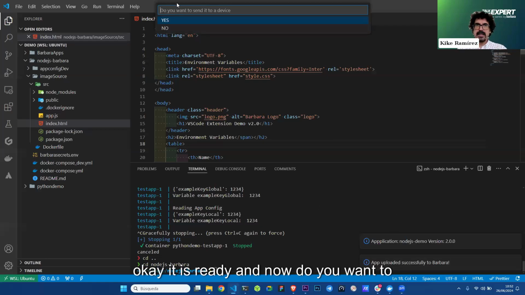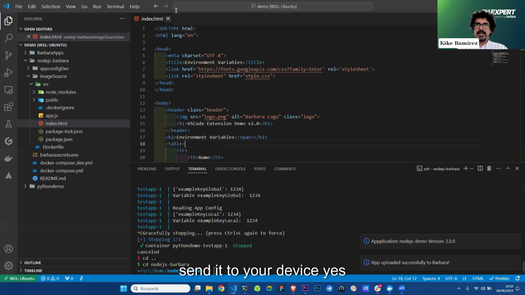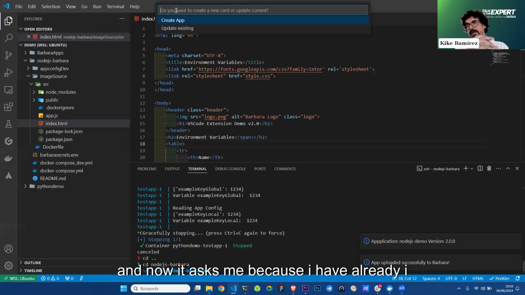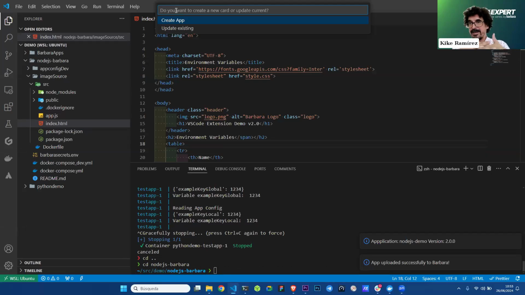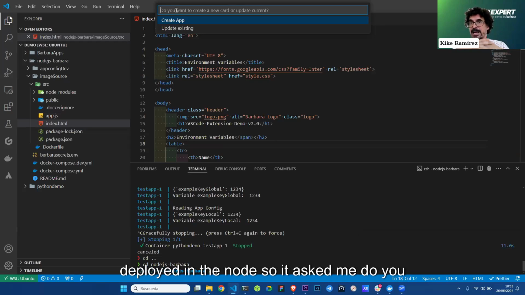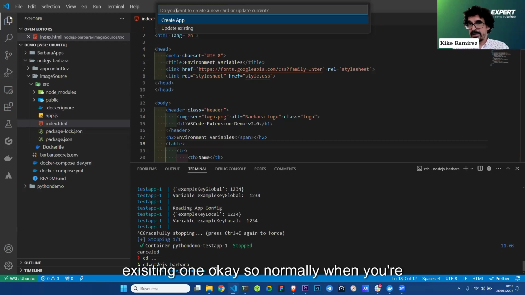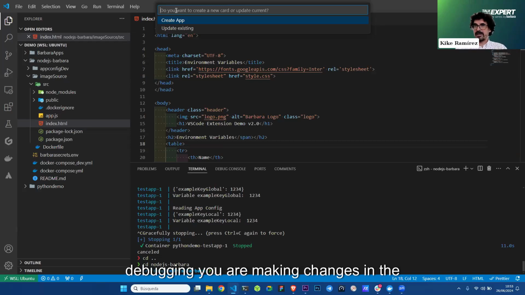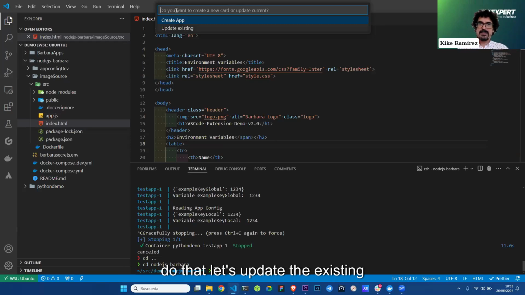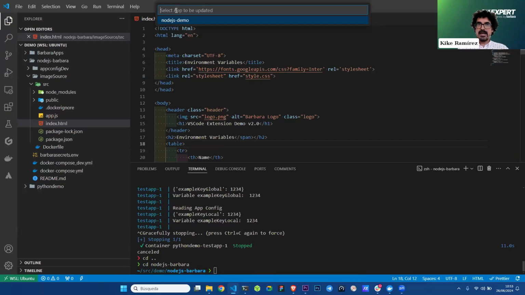Okay, it is ready. And now, do you want to send it to a device? Yes. This device, okay. And now it asks me, because I have one version of this application running or deployed in the node, do you want to create another application in parallel, or do you want to update the existing one? Okay. So normally when you're debugging, you are making changes in the code, you want to update the existing one. Let's do that. Let's update the existing. And I select the application to be updated, and that's all.